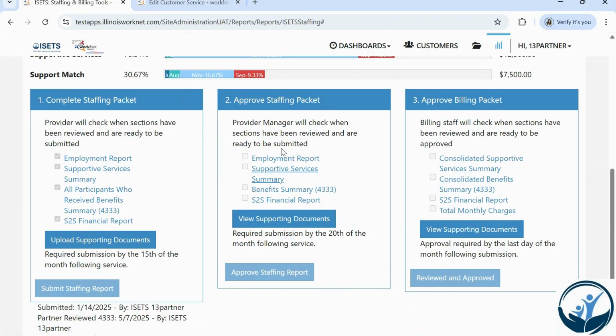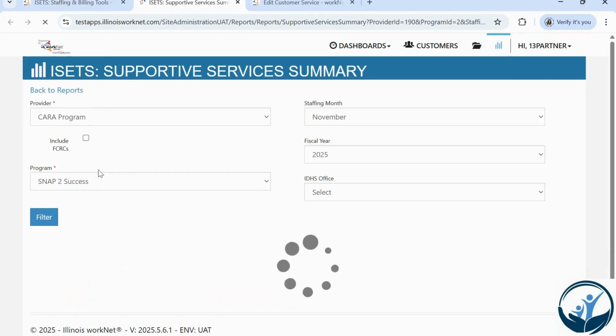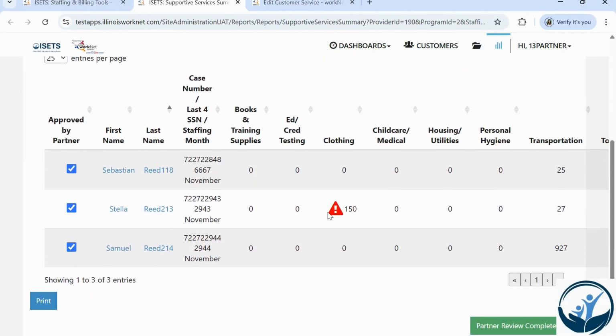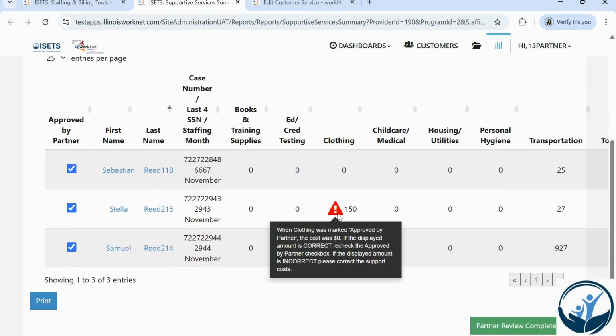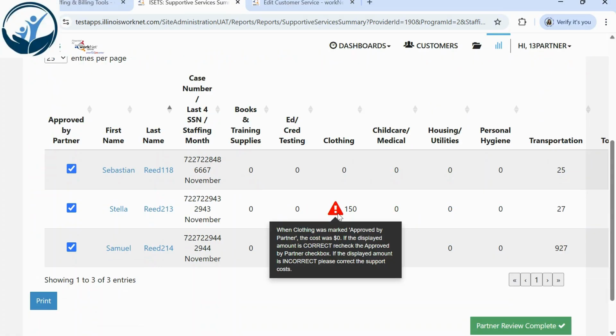However, when we review the supportive services summary, you can see that there is a notification here. This is to notify the provider manager, workforce development, and billing staff that after we approved this report and signed it, there was an additional change made. When this report was marked approved by provider, the cost for clothing was $0. Then we added an additional $150 clothing cost, and it will show up with this notification.